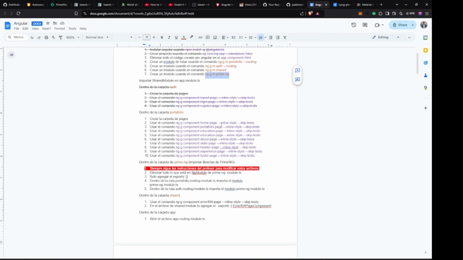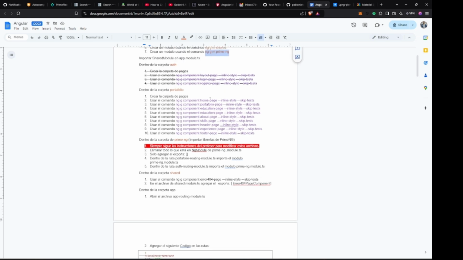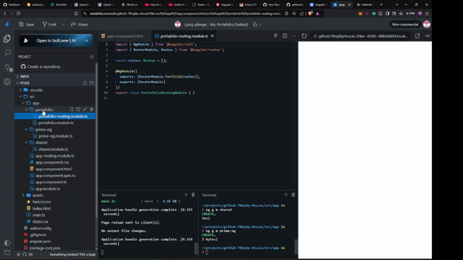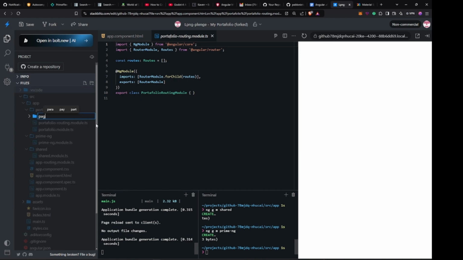So what is going to be next? In portfolio, we need to create all the components, all these pieces of code that we're going to work with. So this is repeated twice. Let me delete it. There you have. So what we're going to use is ng create component homepage with skip test. Here's the first thing. Create a folder of pages in portfolio. So here in portfolio, I create a new folder. And this folder is going to be pages.